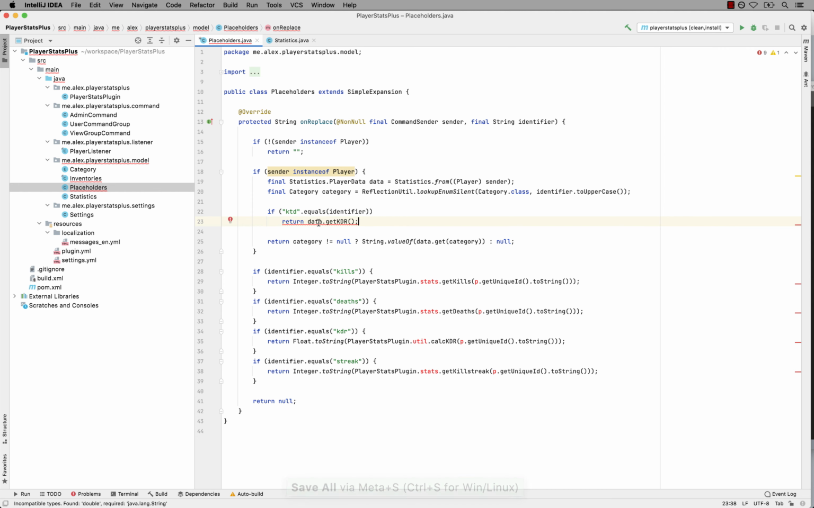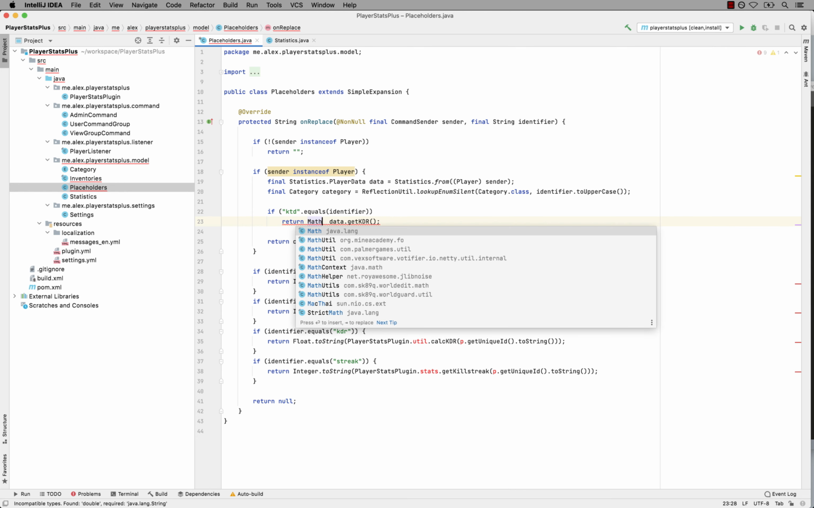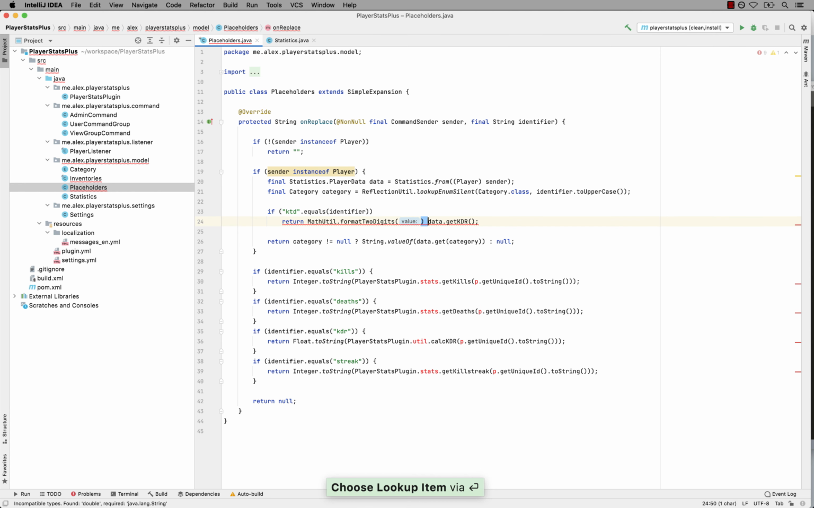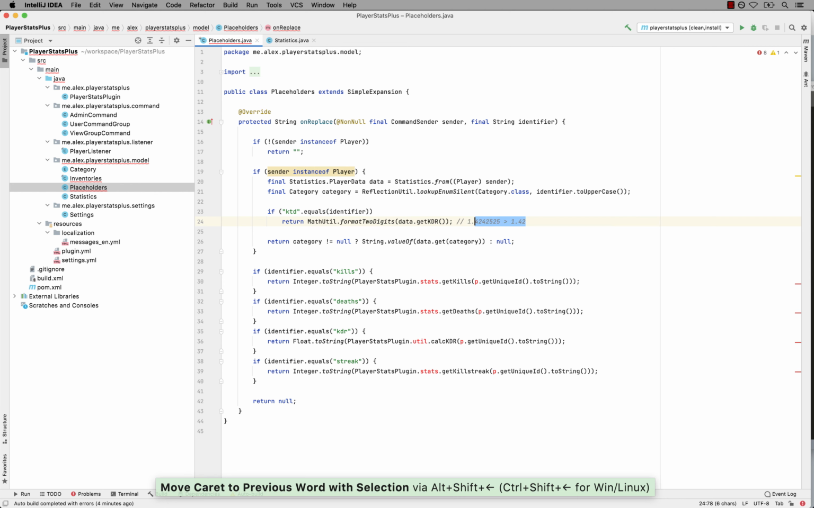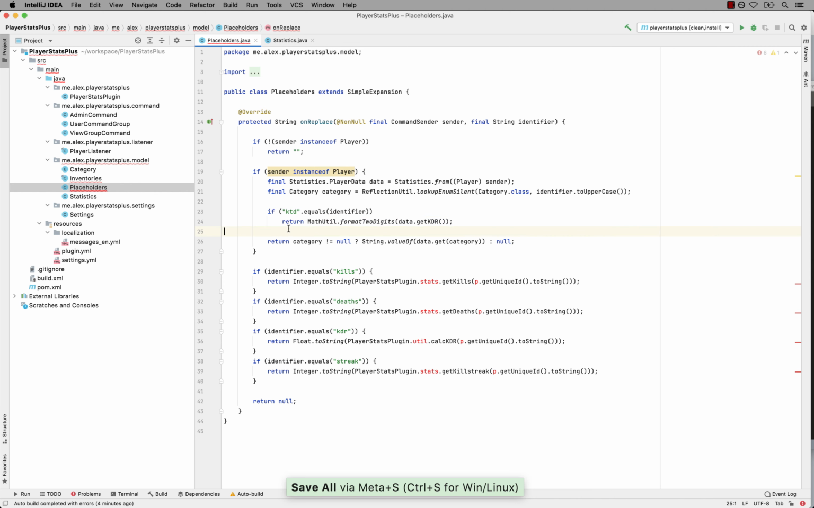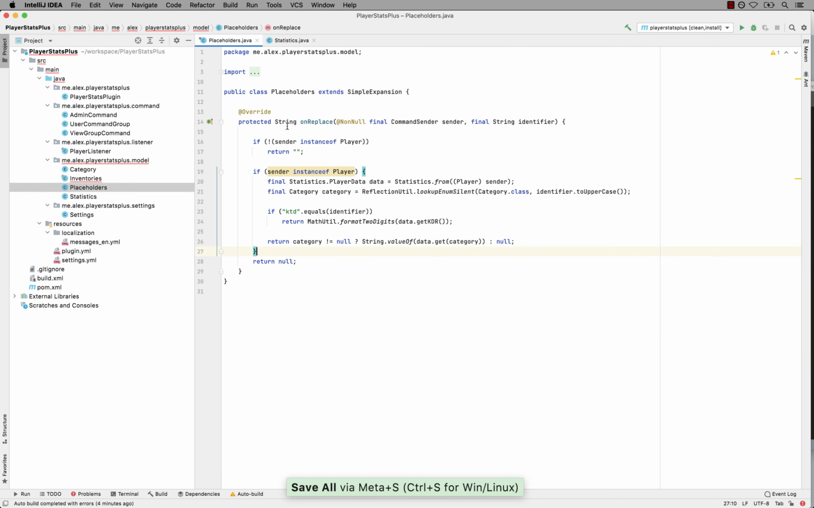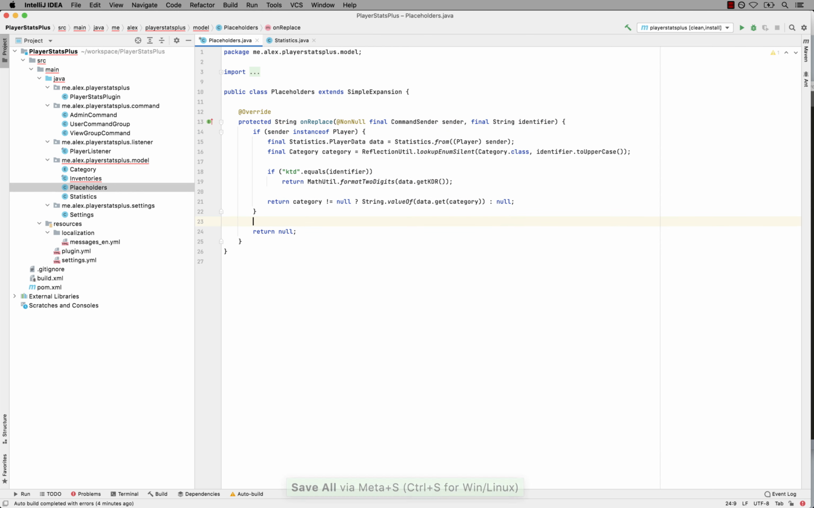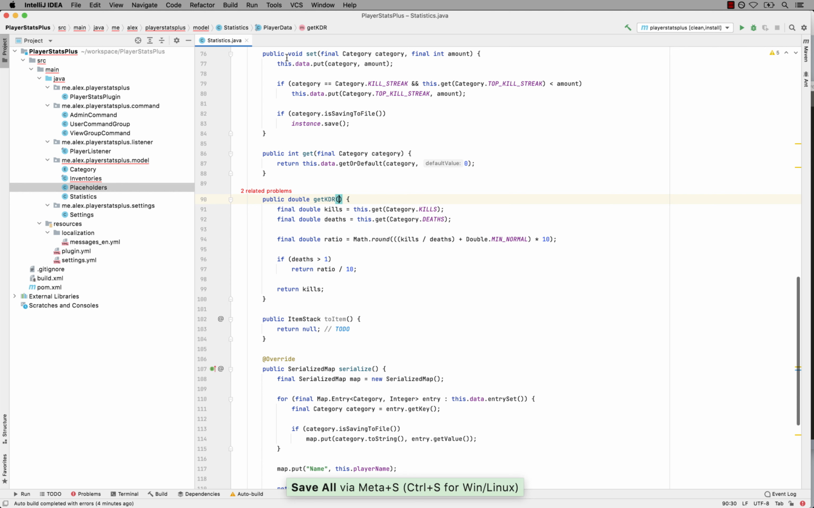And then this one is a double, so we can actually get this as a string using MathUtil format 2 digits. And it's going to convert, for example, this one into 1.42. So it looks very nice. And now we can get rid of everything else, including this one. There we go.